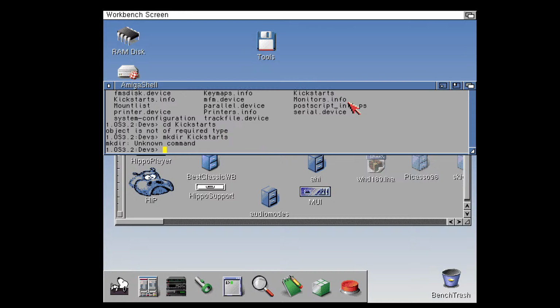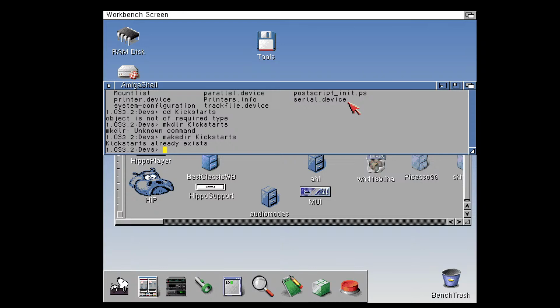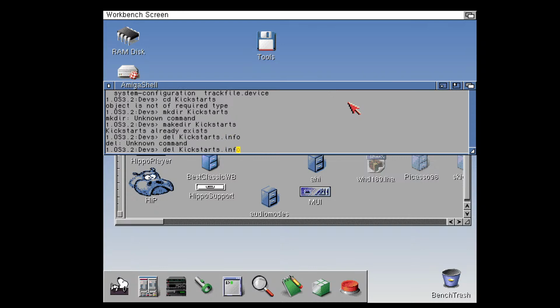I'm typing the wrong thing. Makedir. Okay, let me just delete the kickstarts.info. Oh. Not doing good today, am I? What? Somebody help me here. Right. It says not really a directory.